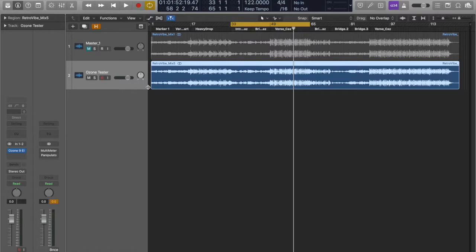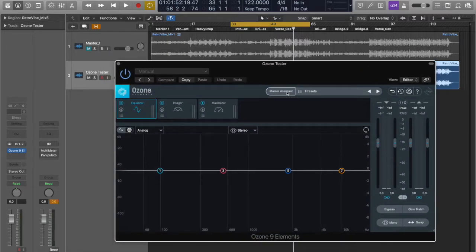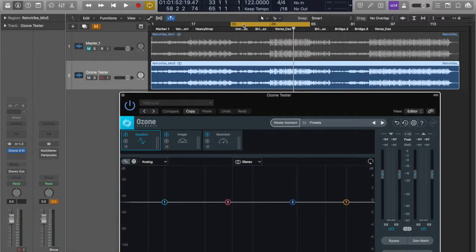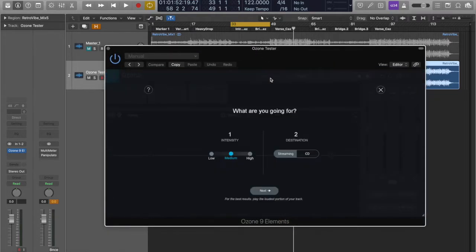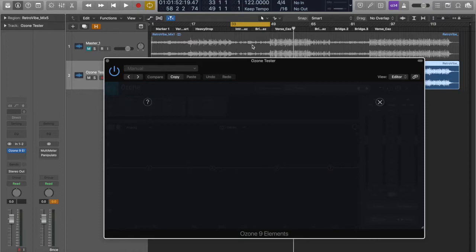So I'm going to go through this track using the Master Assistant. I'm going to see if it does it any differently between the quiet and the loud parts. So you just click that, choose what you're going to go for. I'm going to go with these initial basic settings: streaming, destination, medium intensity. So now it waits for us to play. I'm just going to hit play.